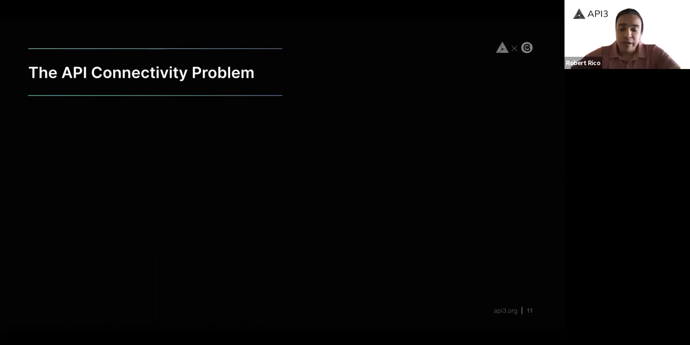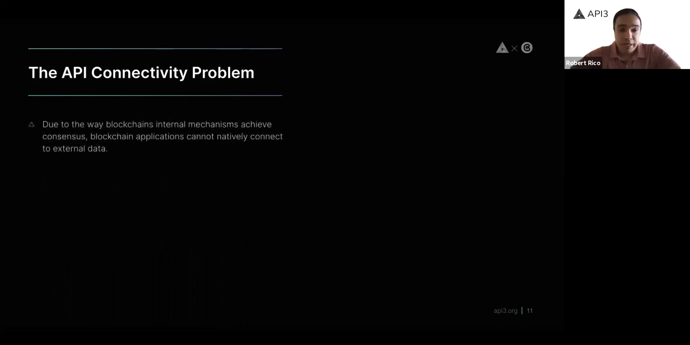And so how do we get there? What we solve for at API3 is the API connectivity problem. And what that means is that, looking at blockchains, the way that blockchains achieve consensus, they cannot natively connect to external data. They cannot natively connect to APIs.